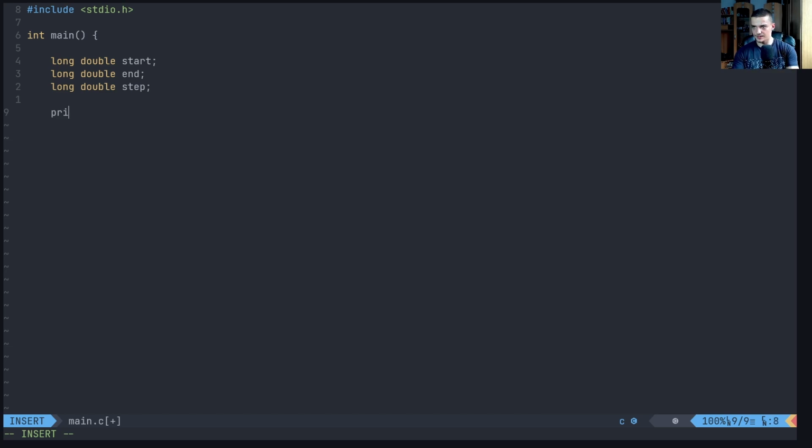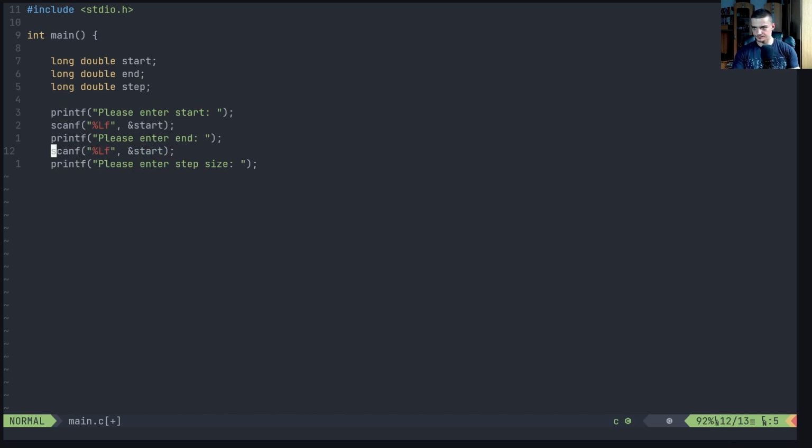So we're going to say here printf "please enter start", something like that. And we're going to do this for end and step size as well. And we're going to say here just scanf "%Lf", because we're having a long double here, and start. So we're going to point to the start address. We're just going to have this simple program here.